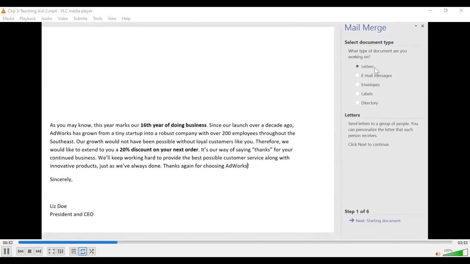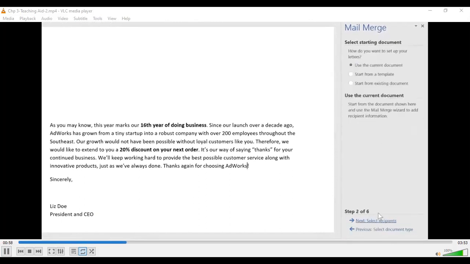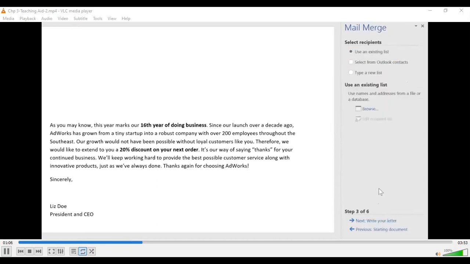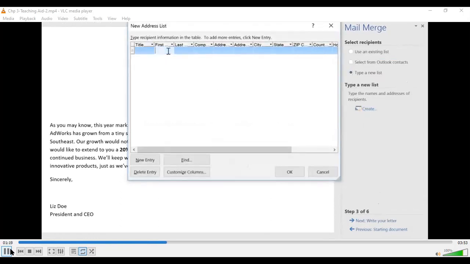The type of document I'm working with is a letter, so I'm going to go ahead and click Next. And I also plan to stick with my current document instead of using something else like a template. Now I need an address list so Word can create a copy of each letter for each customer. To start from scratch, you can type a new list, then click Create to enter your recipients individually. This is when you don't have an Excel file with the first student's name and other details. You can even create it while doing mail merge, and then you can insert the values.